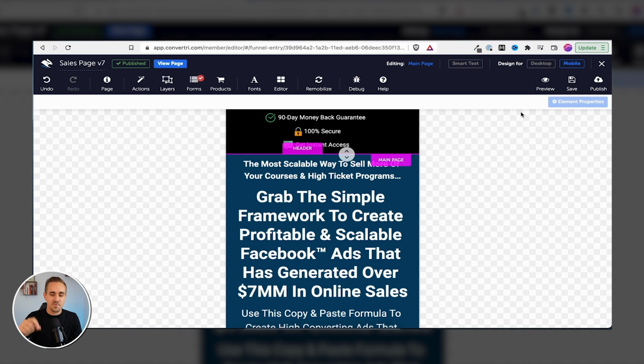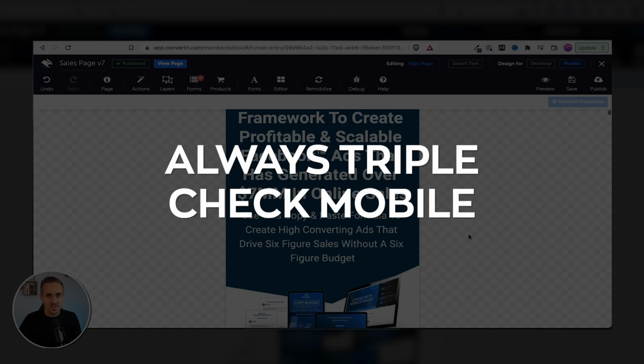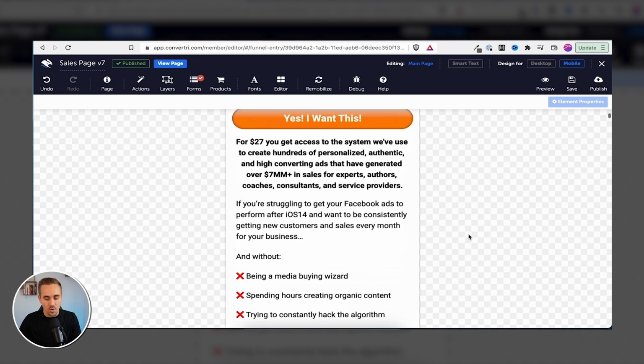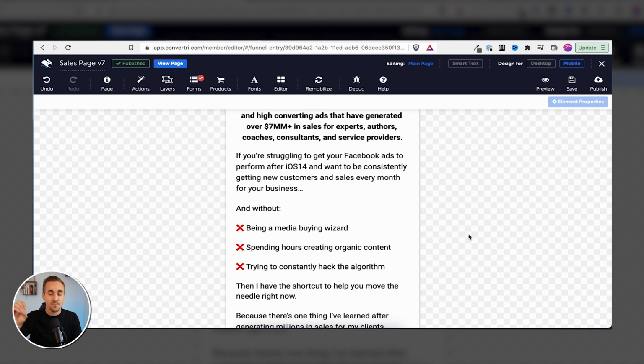We've had issues where people come in and they change something on the desktop, they swap something out, they don't fix it on the mobile, and then the mobile looks super messed up. And so you really have to go back and triple check every single time. Did you actually go through and fix the mobile page? Did you make sure that everything looks good and all of the elements are in the right place?